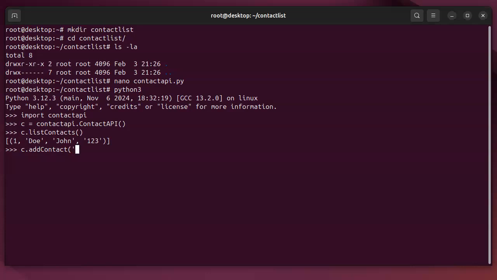C add contact. So it was probably the last name. So Doe, Jane, and her phone number is 234. Nice short number. And now list the contacts, and I can see that they are both in there. So that's a good sign.